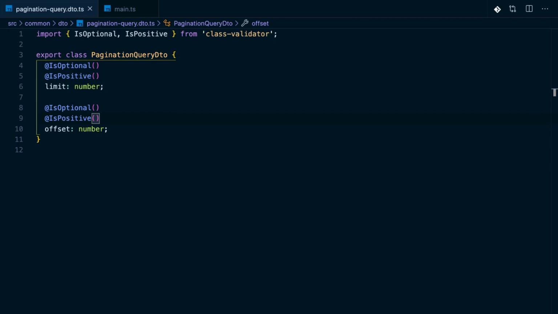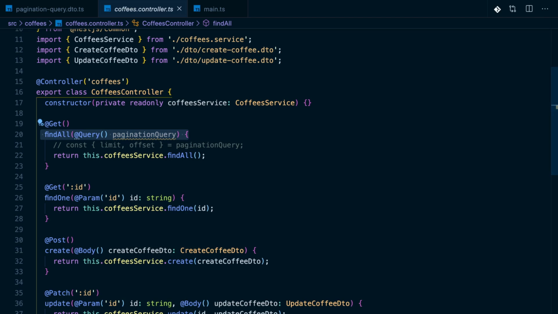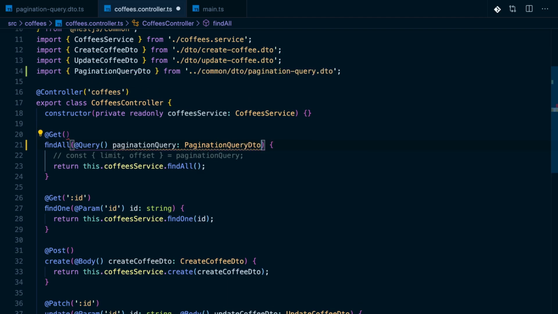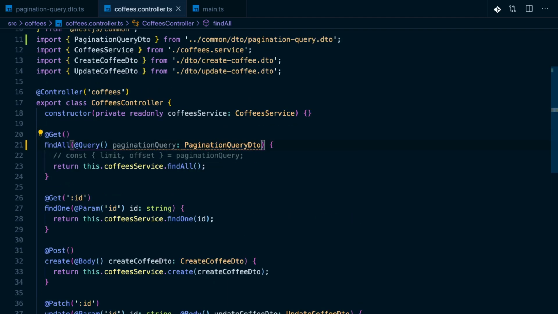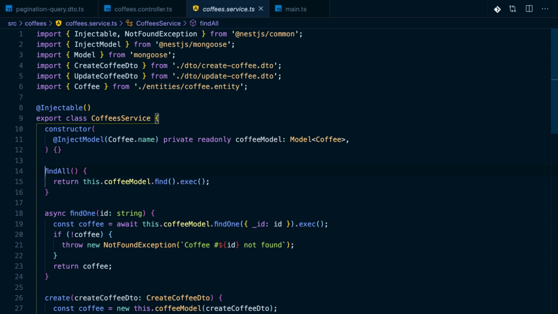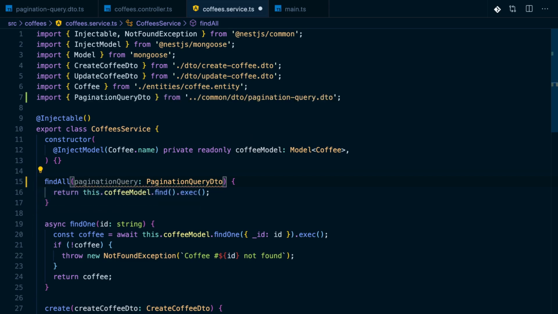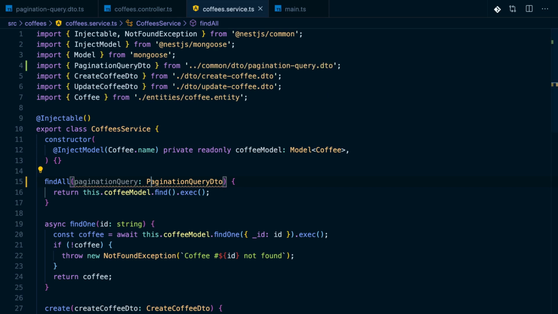Now that we have all of that in place, let's navigate to the coffees controller and give that pagination query parameter our new DTO type. PaginationQueryDto in the find method signature. Then, let's make sure we are passing this pagination query argument to the coffee service find method. We'll need it for Mongoose. Let's jump into this find method in our coffee service and update the input arguments there as well. Great! So we are using real DTOs now, and we are passing those limit and offset values down.